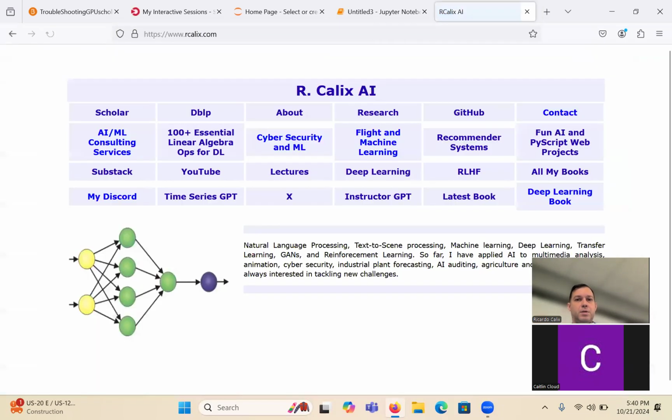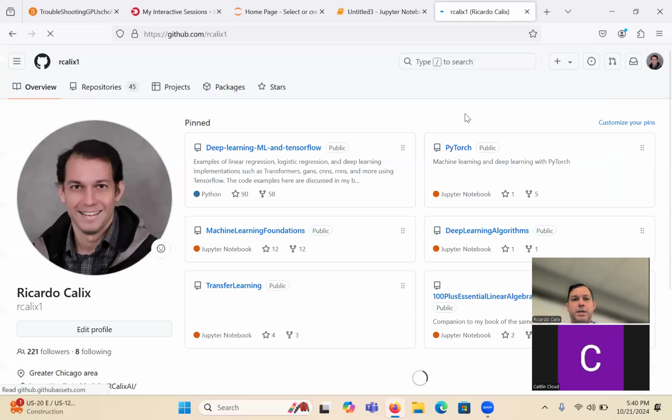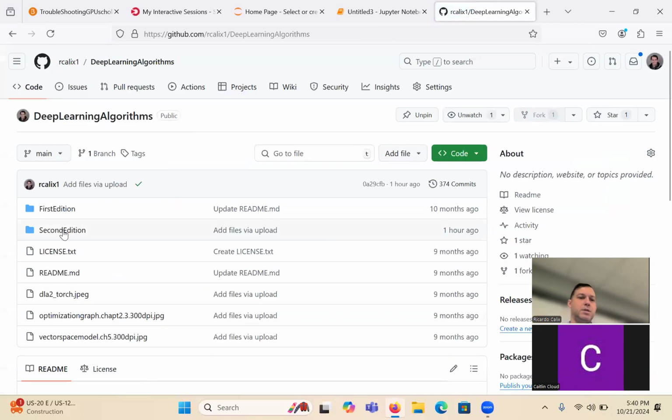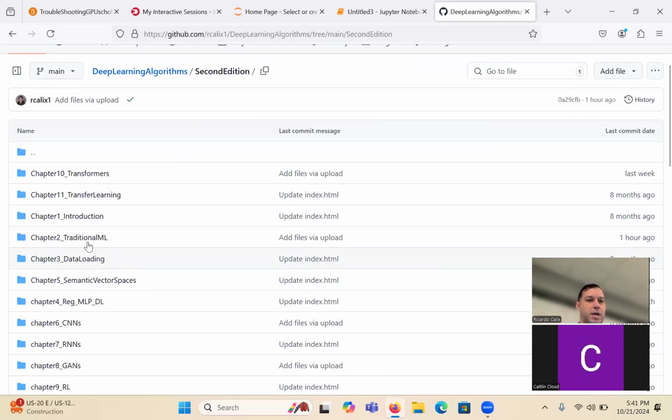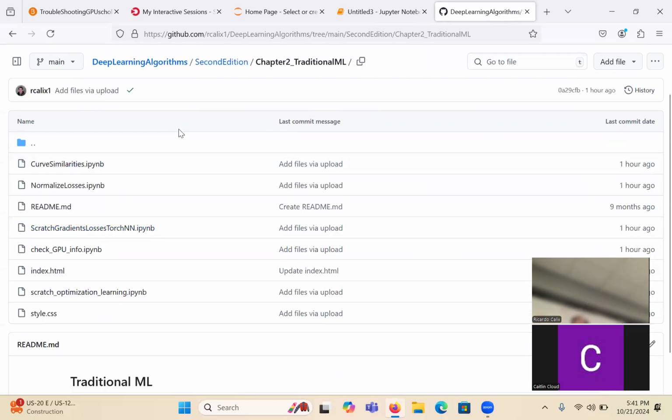Today's topics are located on the GitHub. We go to deep learning algorithms, second edition. I'll add these later to Brightspace. And it's going to be chapter 2. All right. So today we're going back to chapter 2 a little bit. Feel free to read the material. The notes are there. And these are more like basic topics that we're going to cover today.